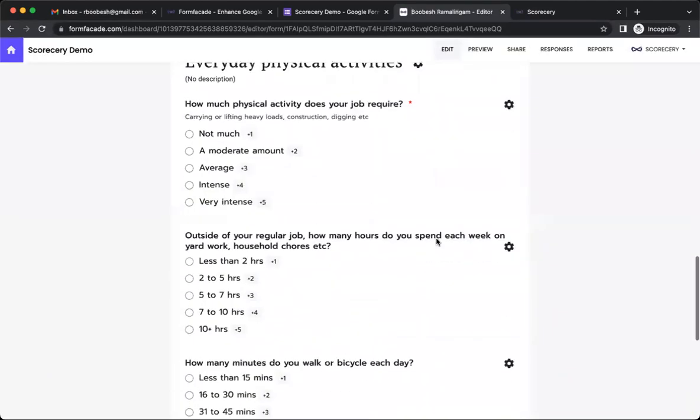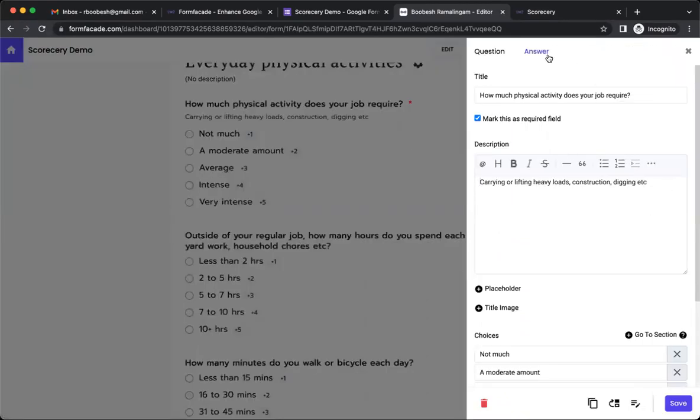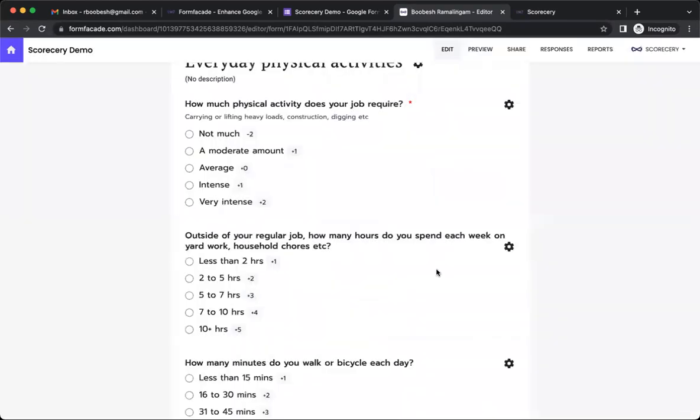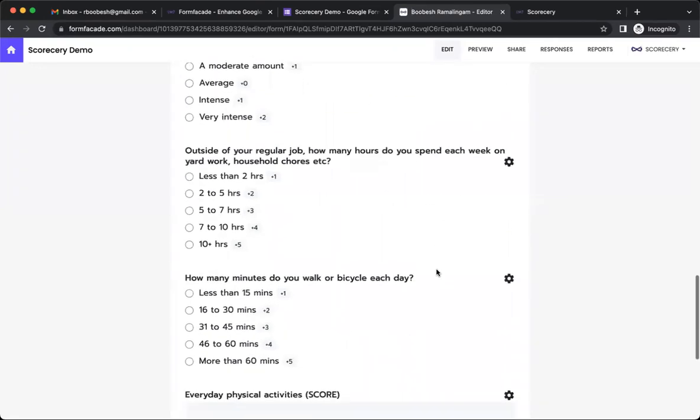And it also allows you to have negative points. So let's say if someone selects not much, then we could have -2. So this could be 1, 0, 1, and 2. So it allows you to assign decimal points, negative points, positive points. There are no restrictions in terms of the points that you would like to assign.